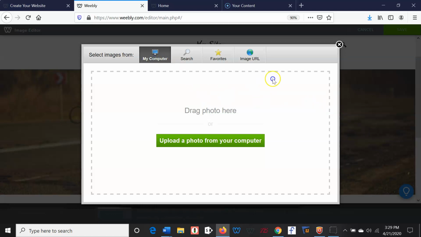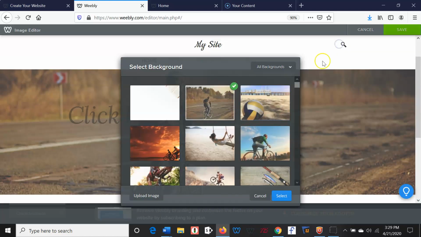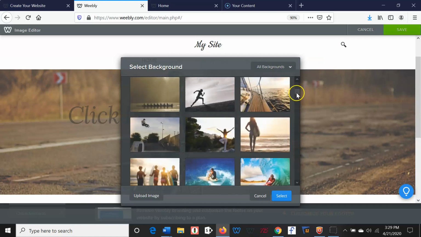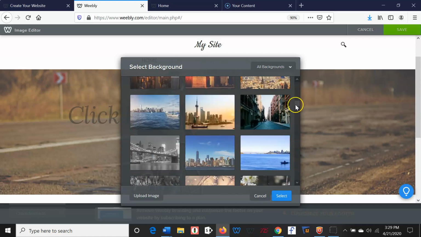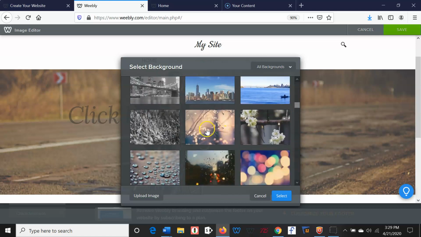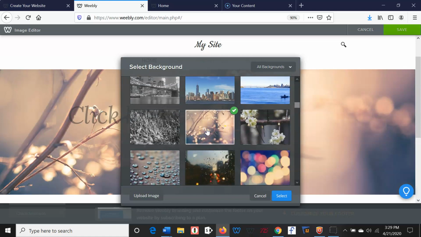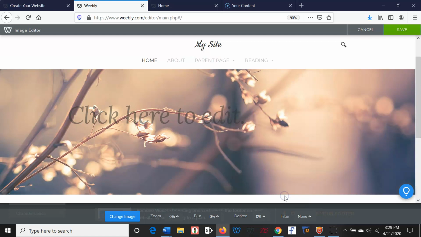What I would do instead is I would click out of this button, and then they give you lots of options of things that you can choose. So you notice that this is the one that I picked. Maybe I want to just pick something very, very simple, something very refreshing. So if that's the one that I would want, I would go ahead and click select, and that's the picture that I have.